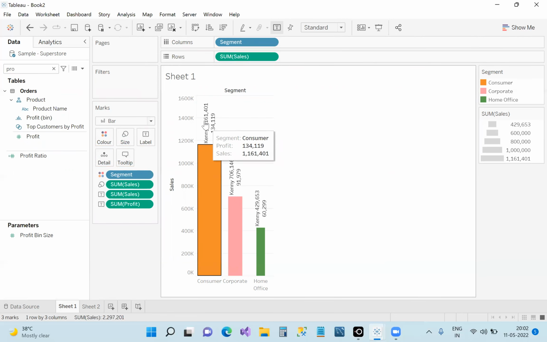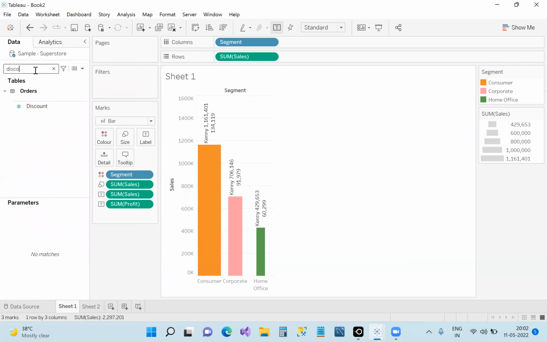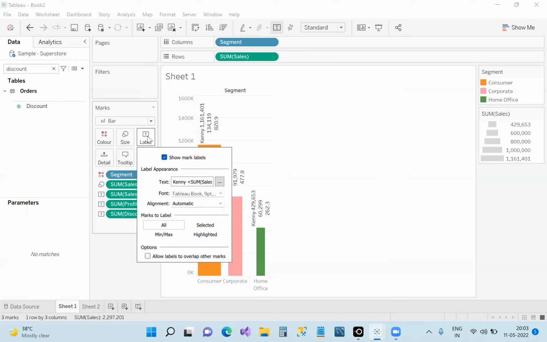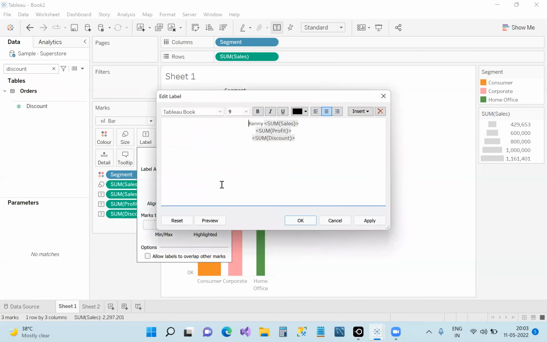You can put as many things as possible. Suppose you want discount also to come. Then you can drag from here and put discount also over here. Now three things are coming, right? Sum of sales, profit and discount, but you cannot distinguish what is what, right? So you will go to marks, and we'll put over here.